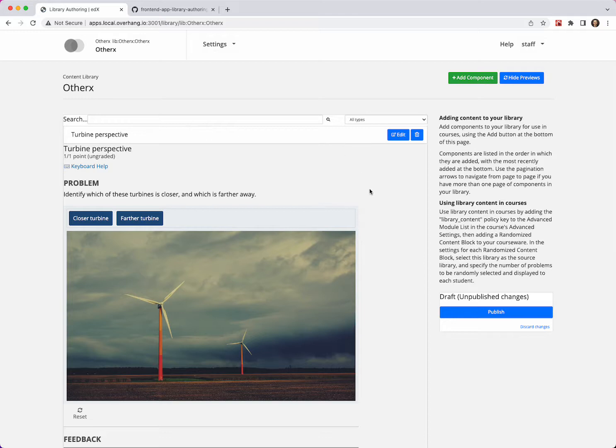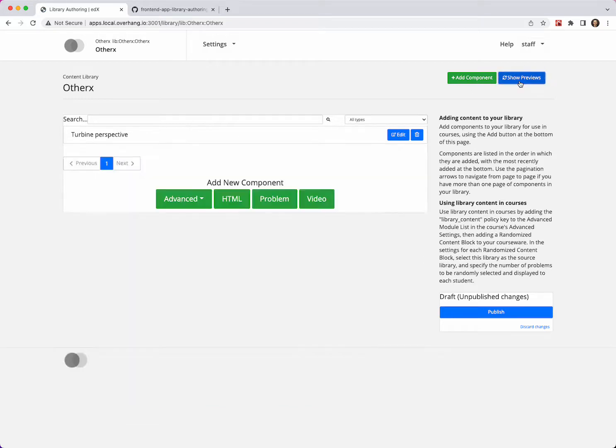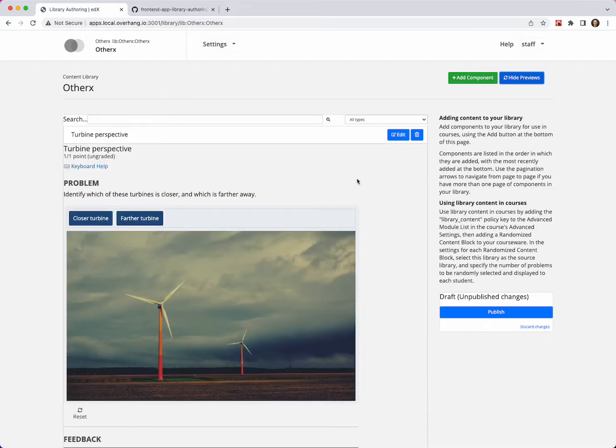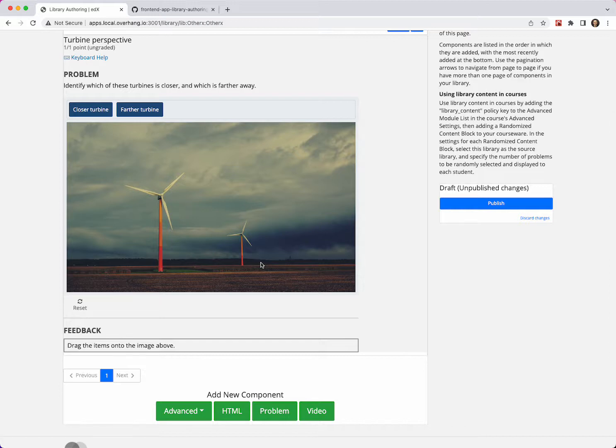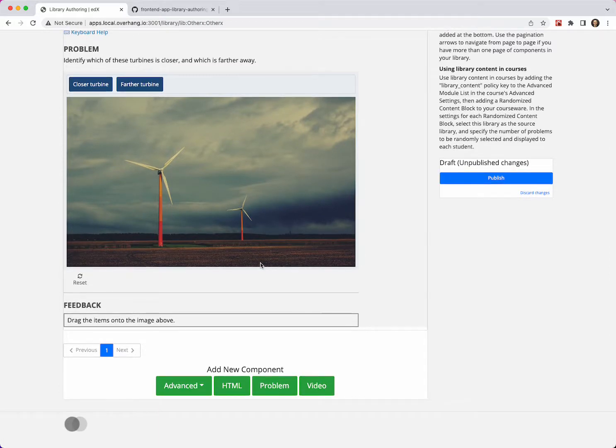Here on this page, as in the previous library experience, you can show and hide the previews of all the items that are in the library. I'll leave it visible. So that's using the visual editors to edit an XBlock in the library.